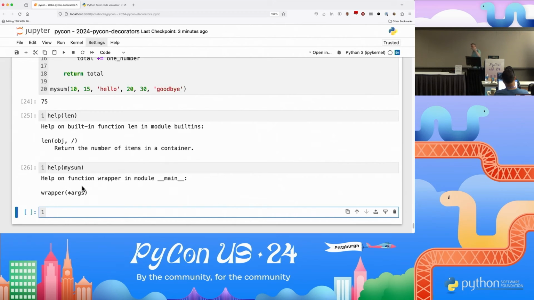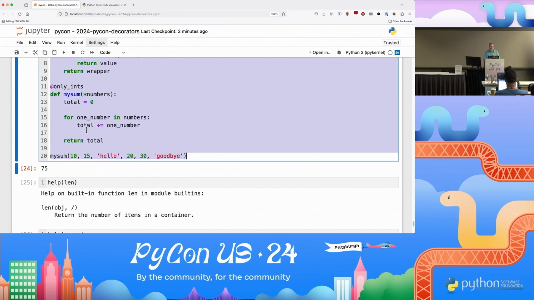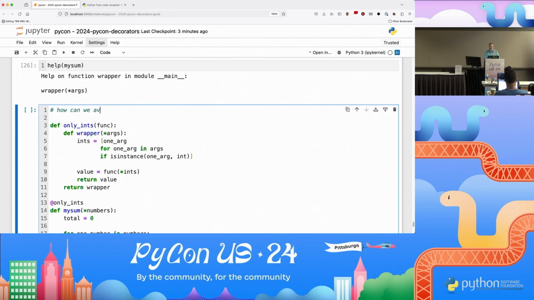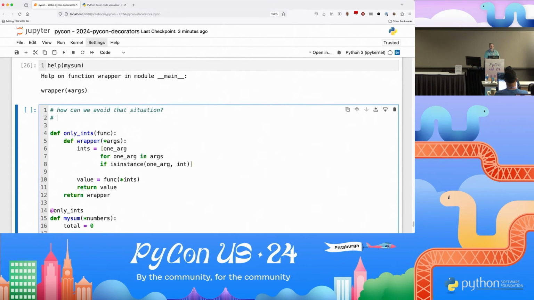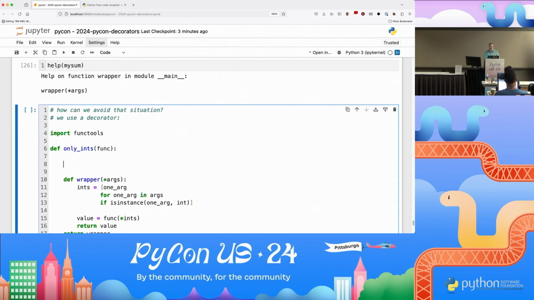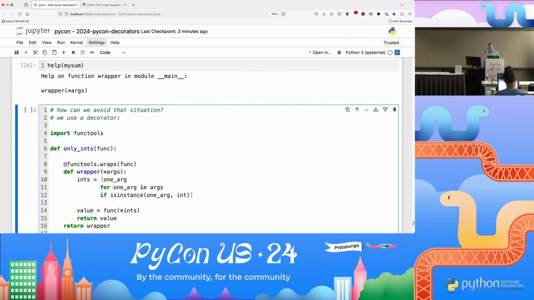It's true because when I use the @ symbol there, when I use the decorator, it reassigned my sum to point to wrapper, which we got back from the inner function. Well, it is the inner function. So what can I do about this? And it turns out there is actually a great solution. Yeah, exactly. How can we avoid that situation? Easy. We use a decorator. I'm going to say here, import functools. And then I'm going to apply functools.wraps of func to wrapper.